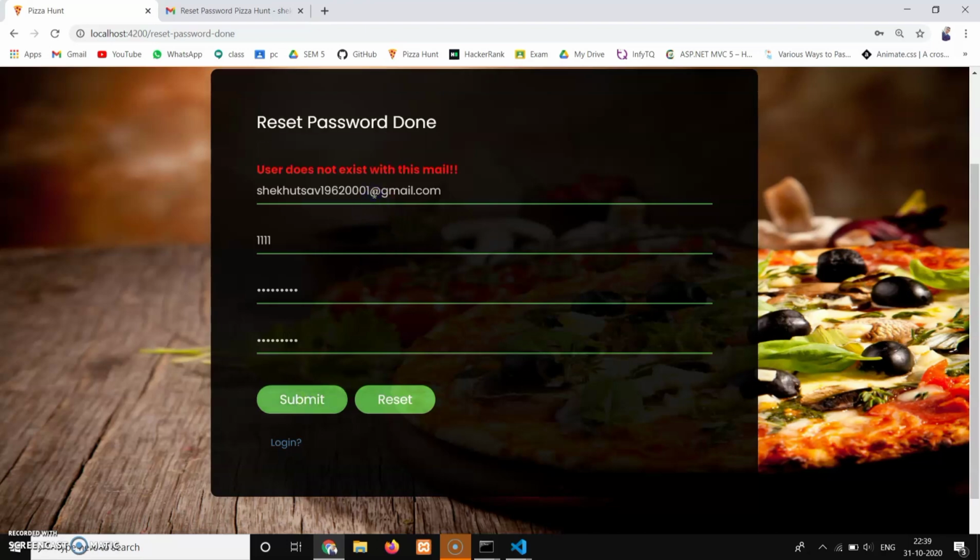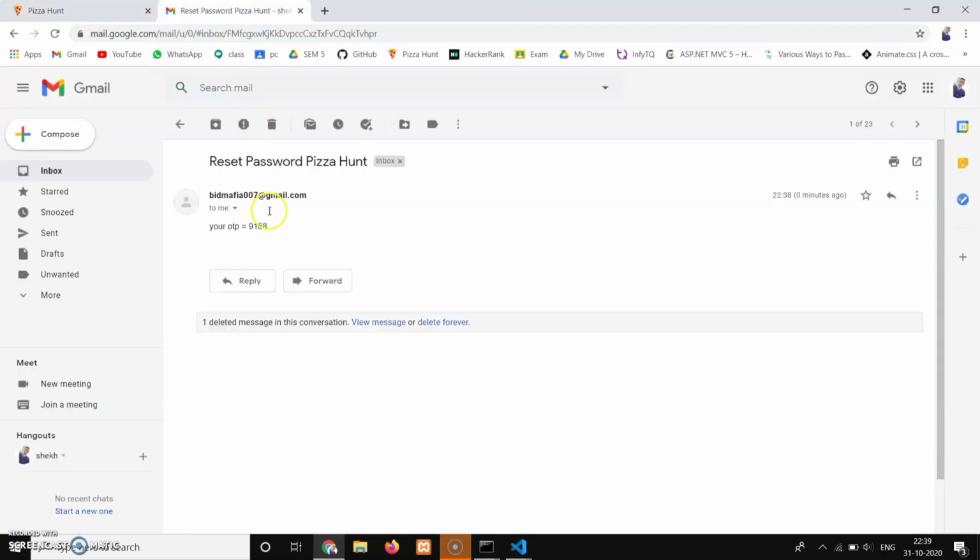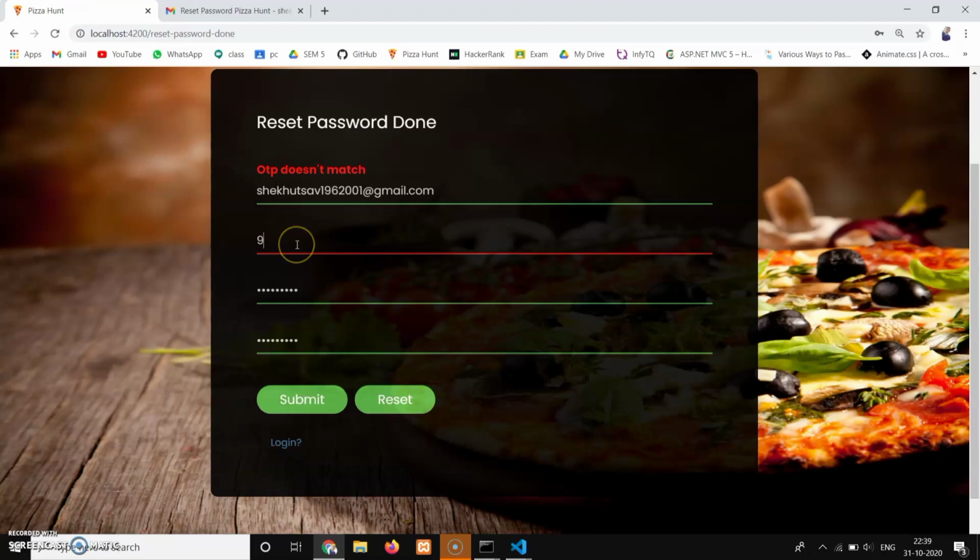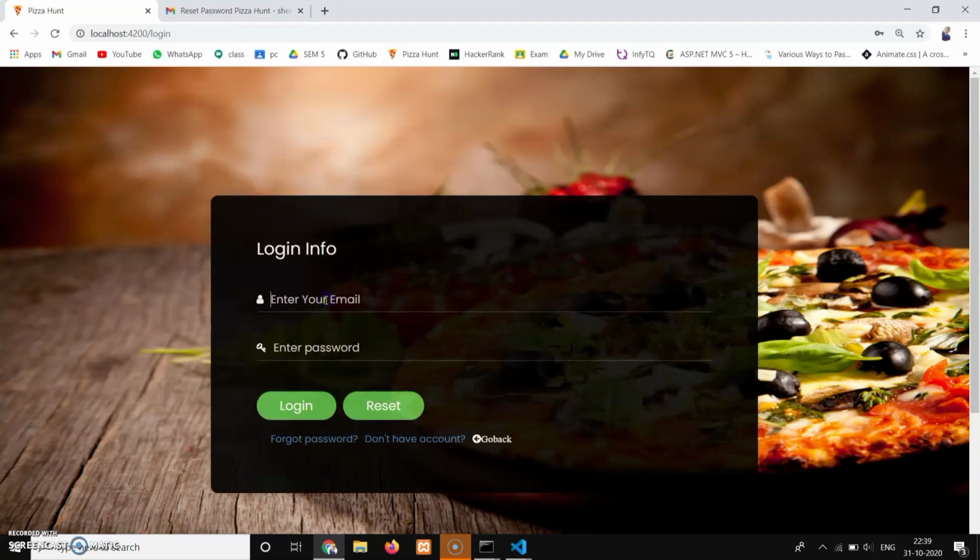So first we are entering an invalid email, then the message is user does not exist with this email. We are now entering an invalid OTP, then the message is invalid OTP. Now we are entering the correct OTP, 9168. Now 1 2. If the password does not match, then the message is password does not match. If all password conditions are true, then we successfully reset our password. Now we can log in with our new password.